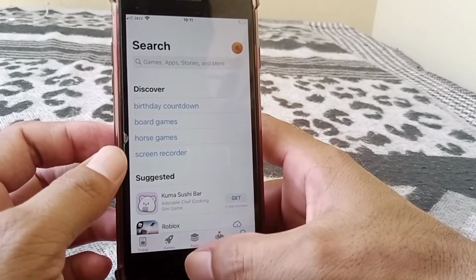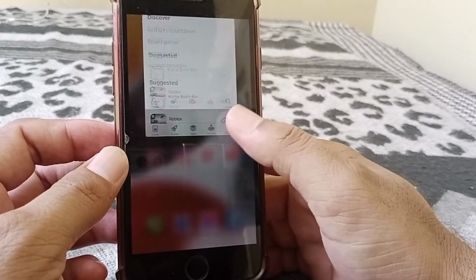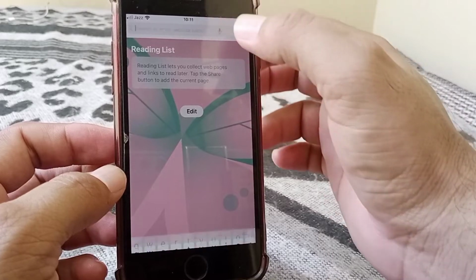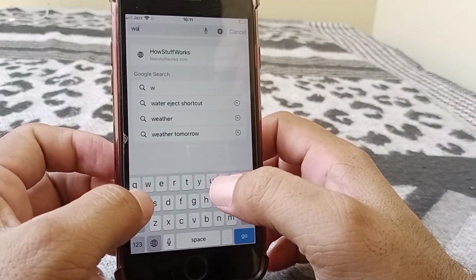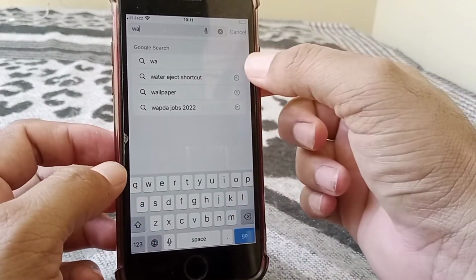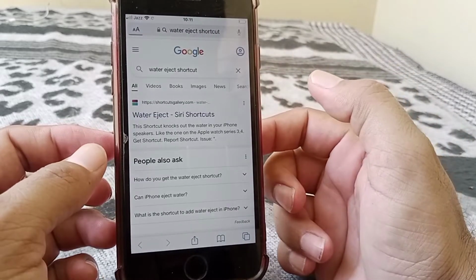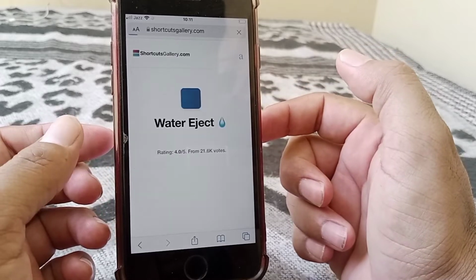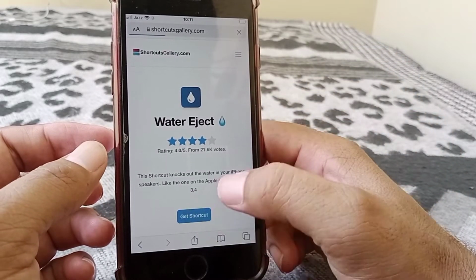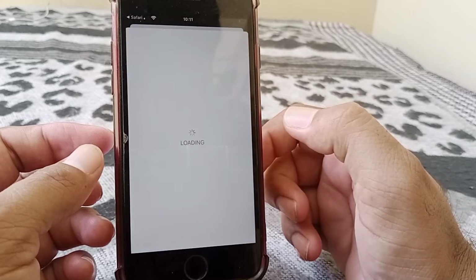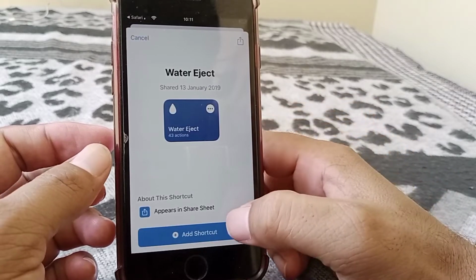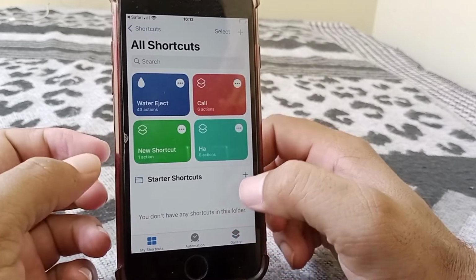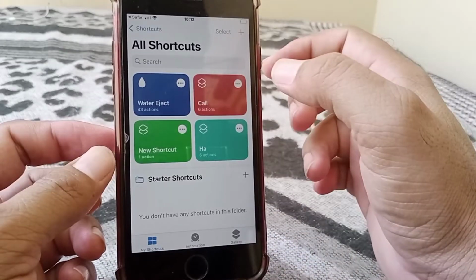So after you have installed it, just go back to your home screen and then open up the Safari browser and then search for the water eject shortcut. Here it is. So tap on this and then tap on this link and then tap on Get Shortcut, and now tap on Add Shortcut and now tap on My Shortcuts, and here is the shortcut.